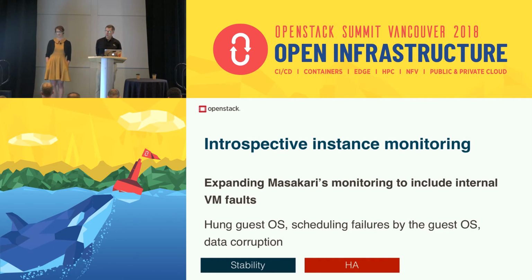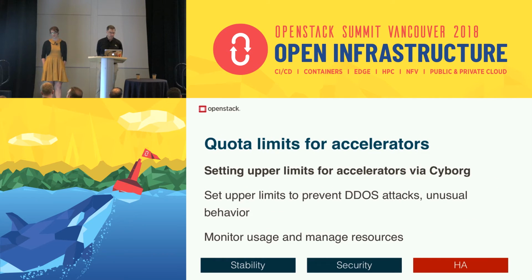Ideally, it will land in Rocky, and we'll start to see some interesting ways to do high availability at the workload level. This is another thing from a high availability perspective and stability: how can you help a cloud protect itself from denial of service attacks?